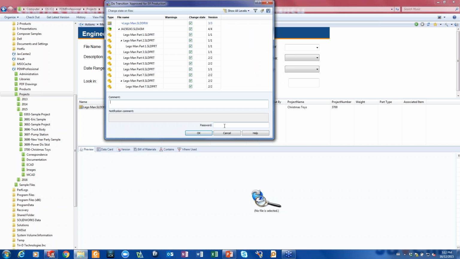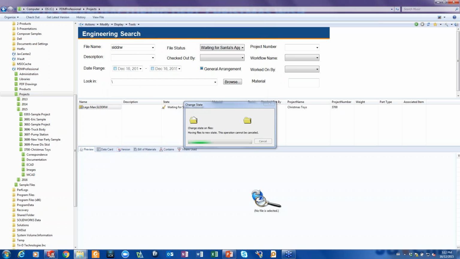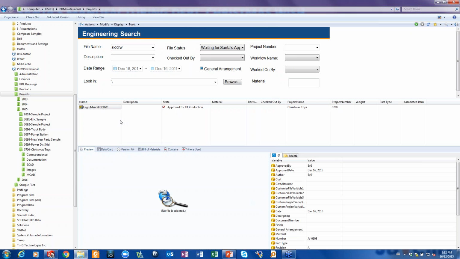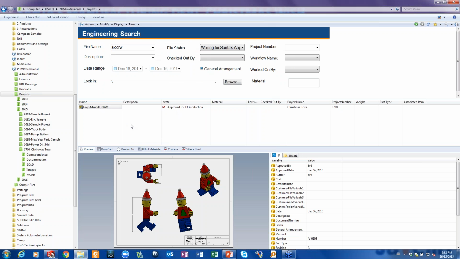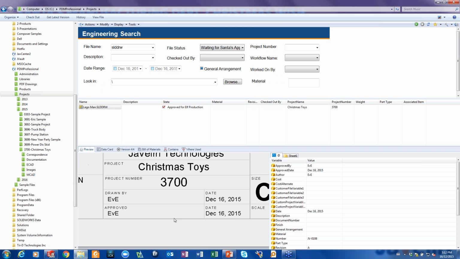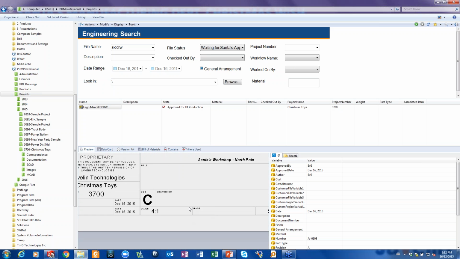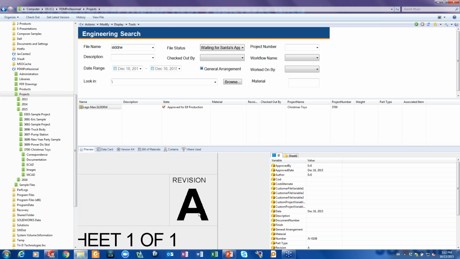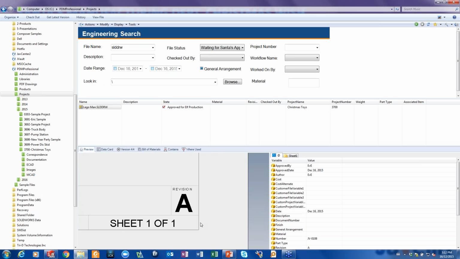You can actually prompt Santa for his password, and I'll do that, and you can see the status will change on that file to approved, and you'll notice that the title block can automatically update. So you can see that it's approved by today's date, and you can see that the Rev A was automatically added. That was blank before.